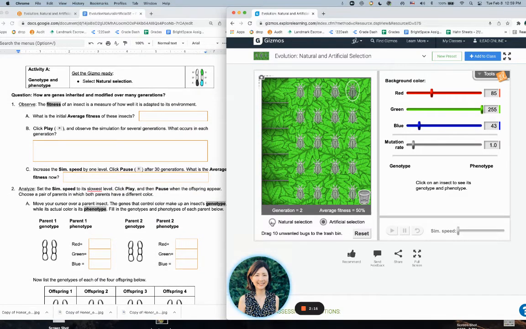We're going to click on natural selection this time, and we're going to look at average fitness. So average fitness is how well it's adapted to its environment. How fit is it for survival, to survive and reproduce? So the higher this number, the better its chances are for survival. Better it's adapted to its environment. Okay, so we're going to go ahead and click play and see what happens at each generation.